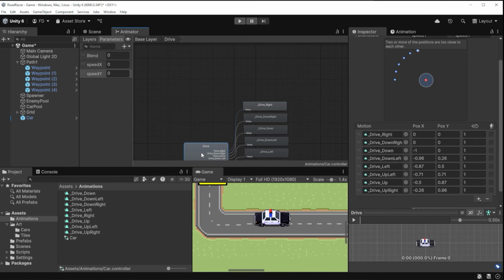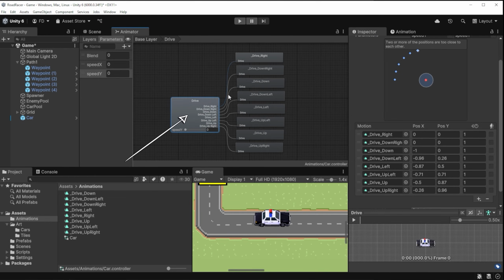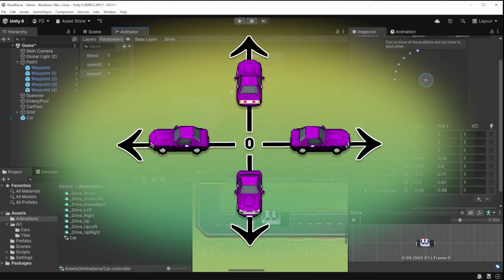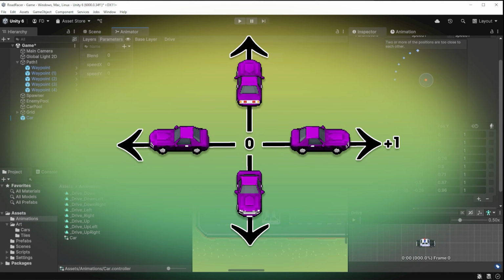So this is the blend tree. This is its brain, and it will decide automatically which of these animations to play based on the values of speed x and speed y, following a simple set of rules we'll define. To set this up, all you have to understand is that in Unity, horizontally, positive is the direction to the right and negative is to the left. Vertically, positive is up and negative is down.